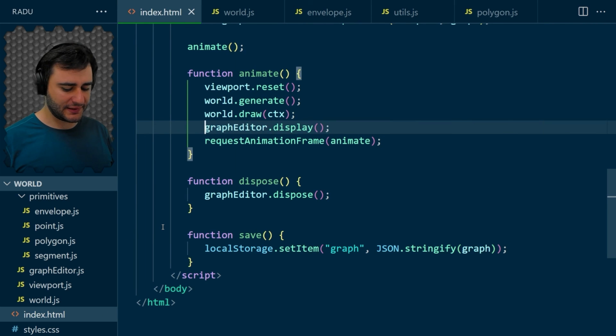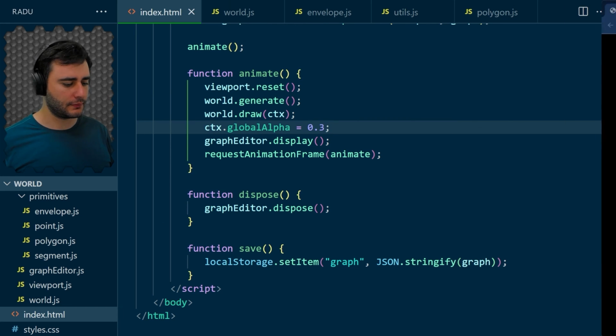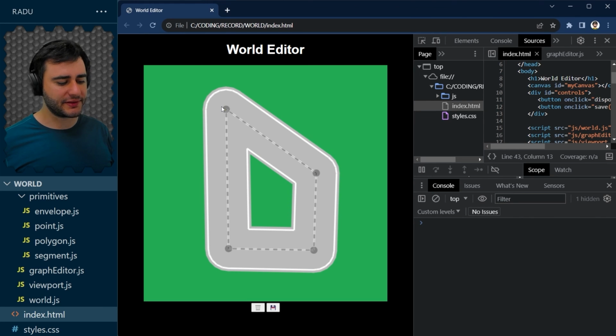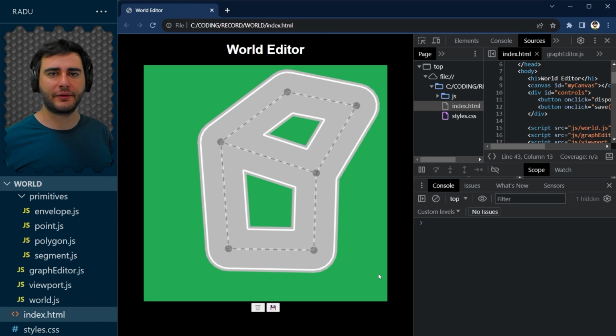So I will remove this and I will just go here and add transparency for the editor. I think that this is going to be enough. So now I still see it, but it's not anymore the main thing there. The roads are more emphasized.